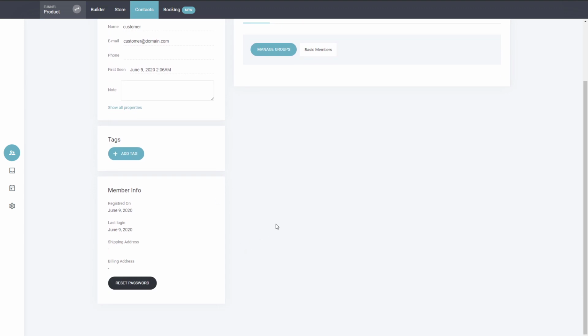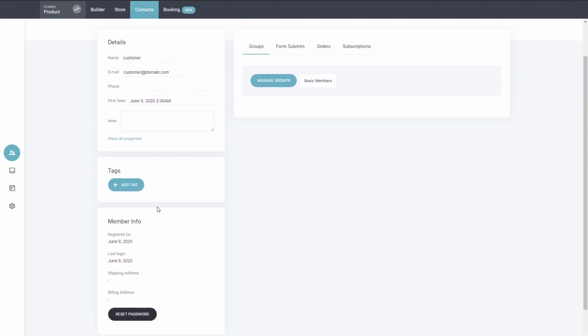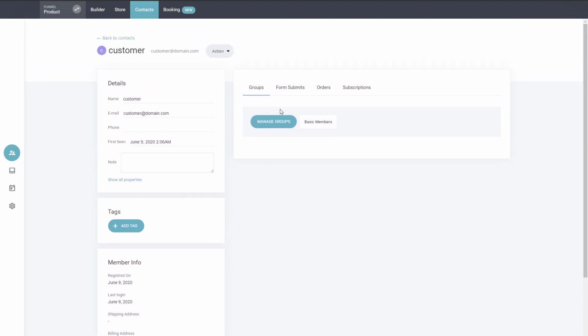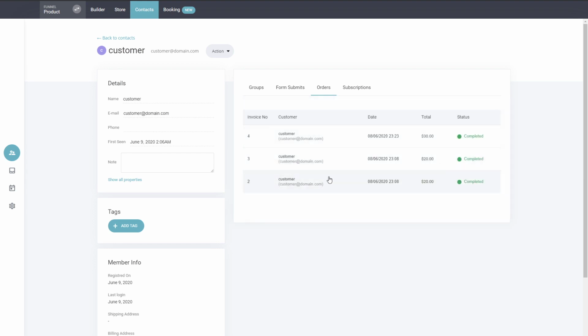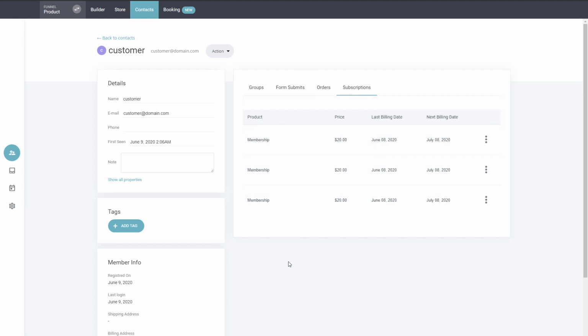And if they're a member, having a membership, you'll see this information about them and their last login as well. Now, as well, you can also assign a group to those members. You can see what kind of forms they submitted, if they submitted any form on your website or funnel, what orders they have. Like in this case, we have 3 orders happening for this particular customer, and the subscriptions, if they have again any subscriptions happening on your system. If they have a booking, you also see the booked appointment here as well, if they have such.